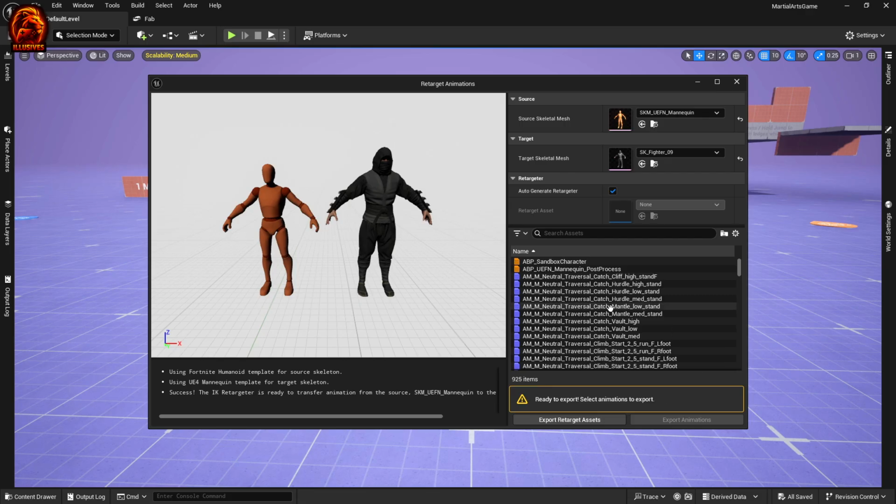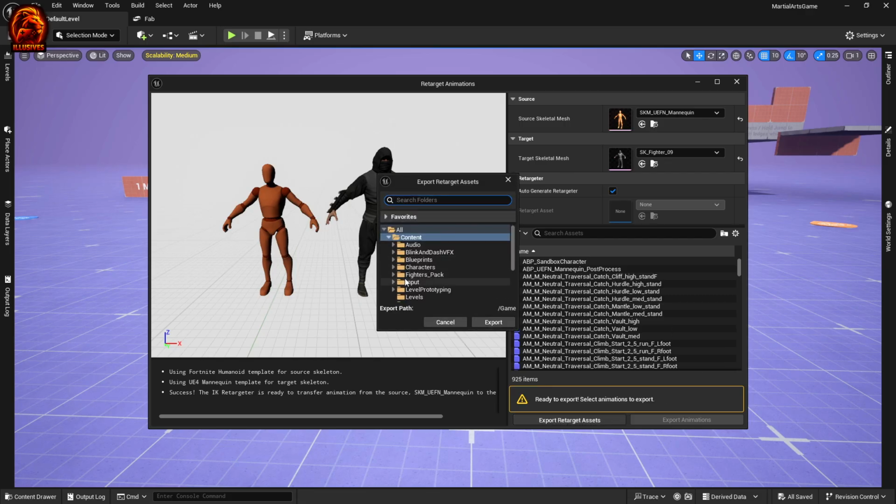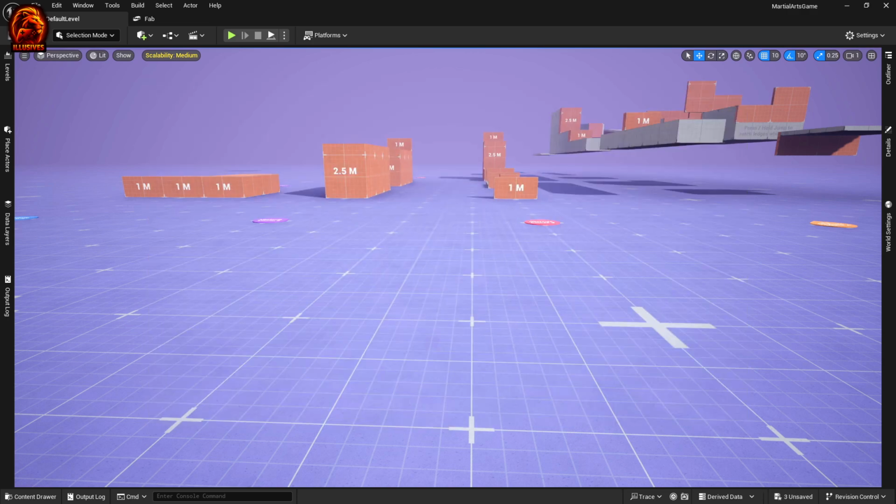Now, instead of retargeting the animation, we will export the retarget asset. I will export it here in my fighter pack. Again, this pack I got for free in the monthly packs Fab provides, so I'm sure many of you may have this fighter pack. If not, you can use any you want. Now export.